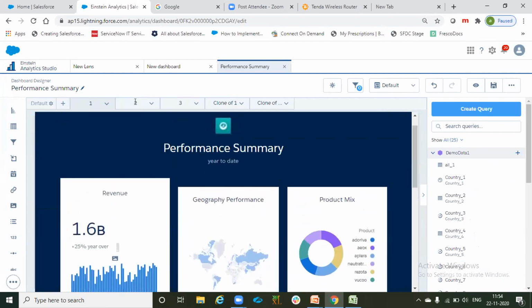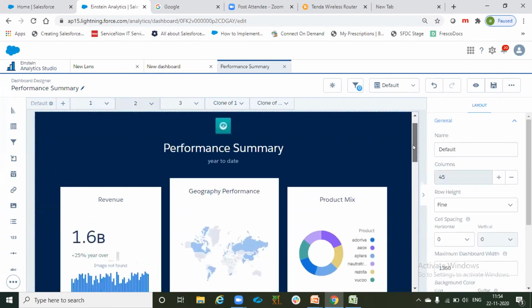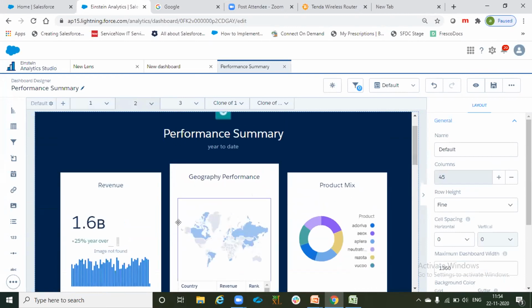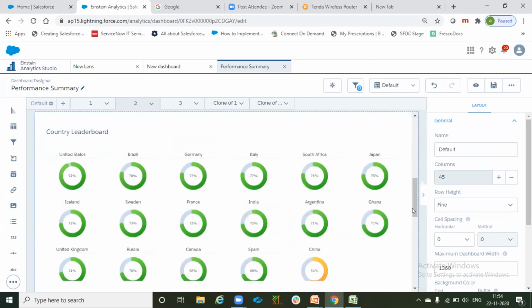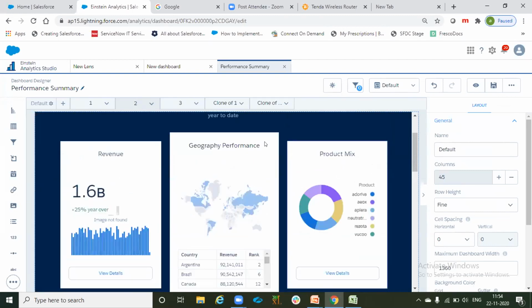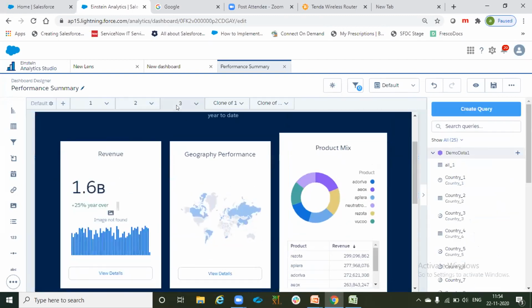Then on the second one, when I'm on the geography performance, the card size of geography performance is a little bigger comparatively to these two. And the respective KPIs for this geography, I do have at the bottom. And then similarly for the product mix, which is on page number 3. So this is the navigation part here.